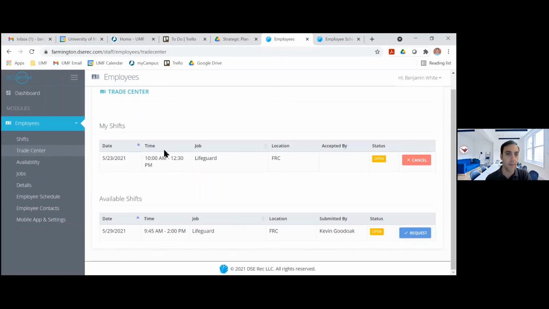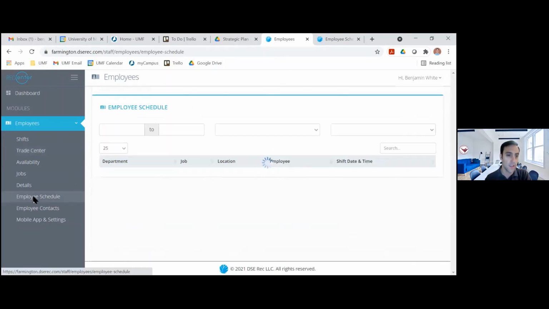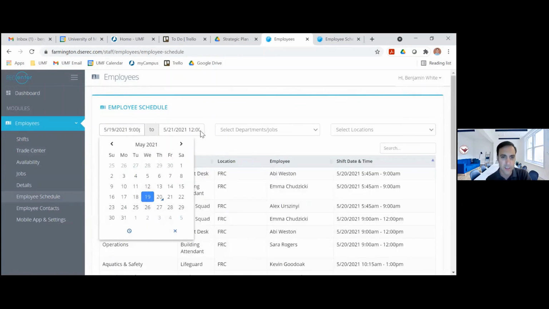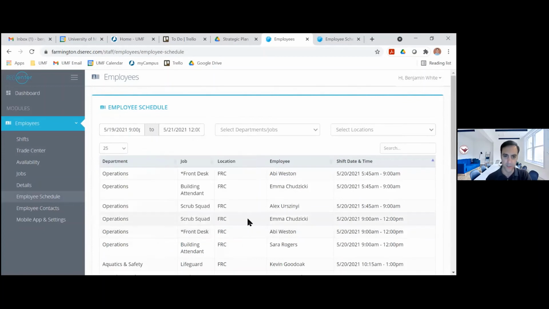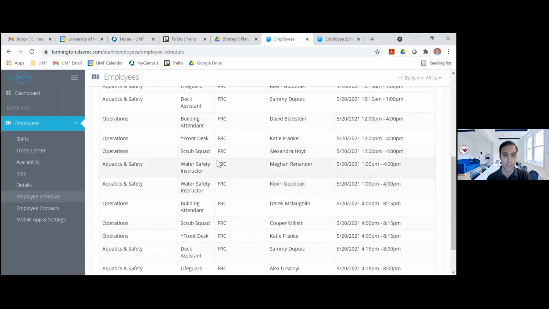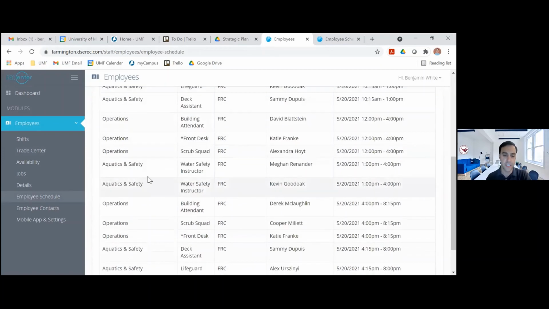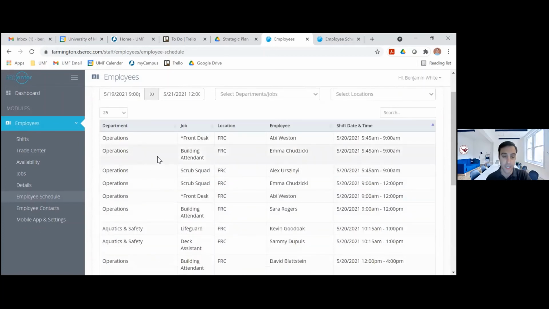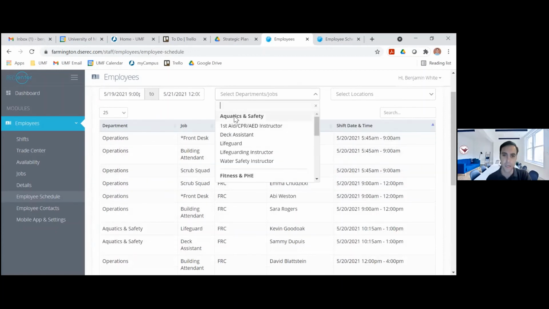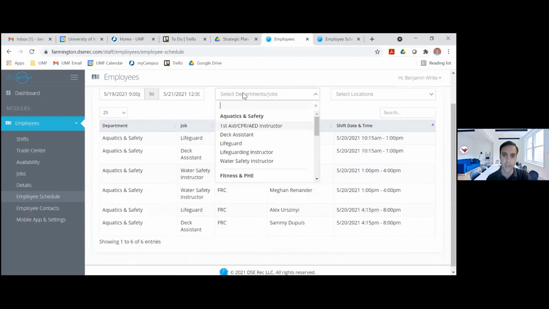Great. The other pages, the employee schedule. This page is going to show you the employees for everything, so you can see who's working in every department at any given time. So if you were working the front desk and you need to know, hey, who's supposed to be on right now, you can do that here. You've got the date filters. You can filter by department or specifically by job.